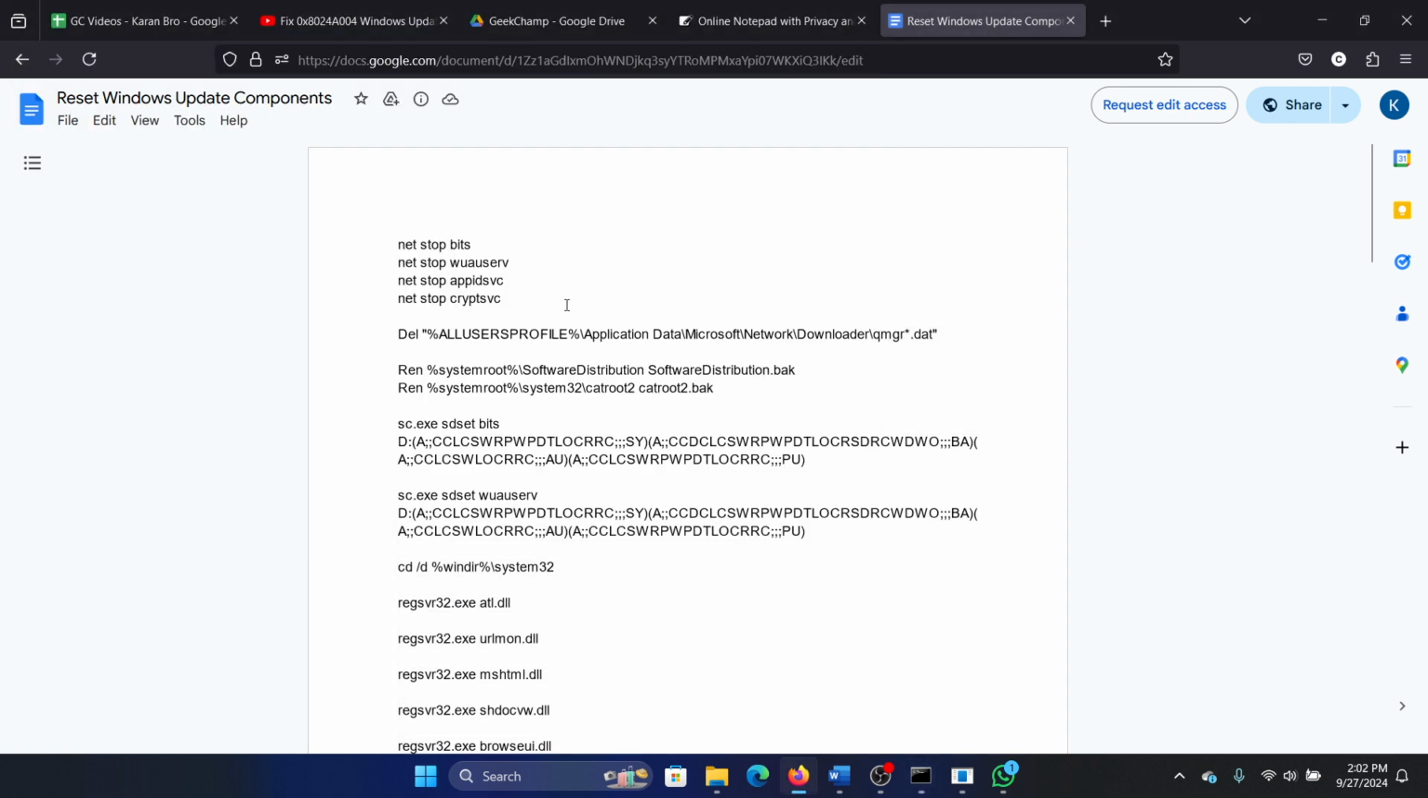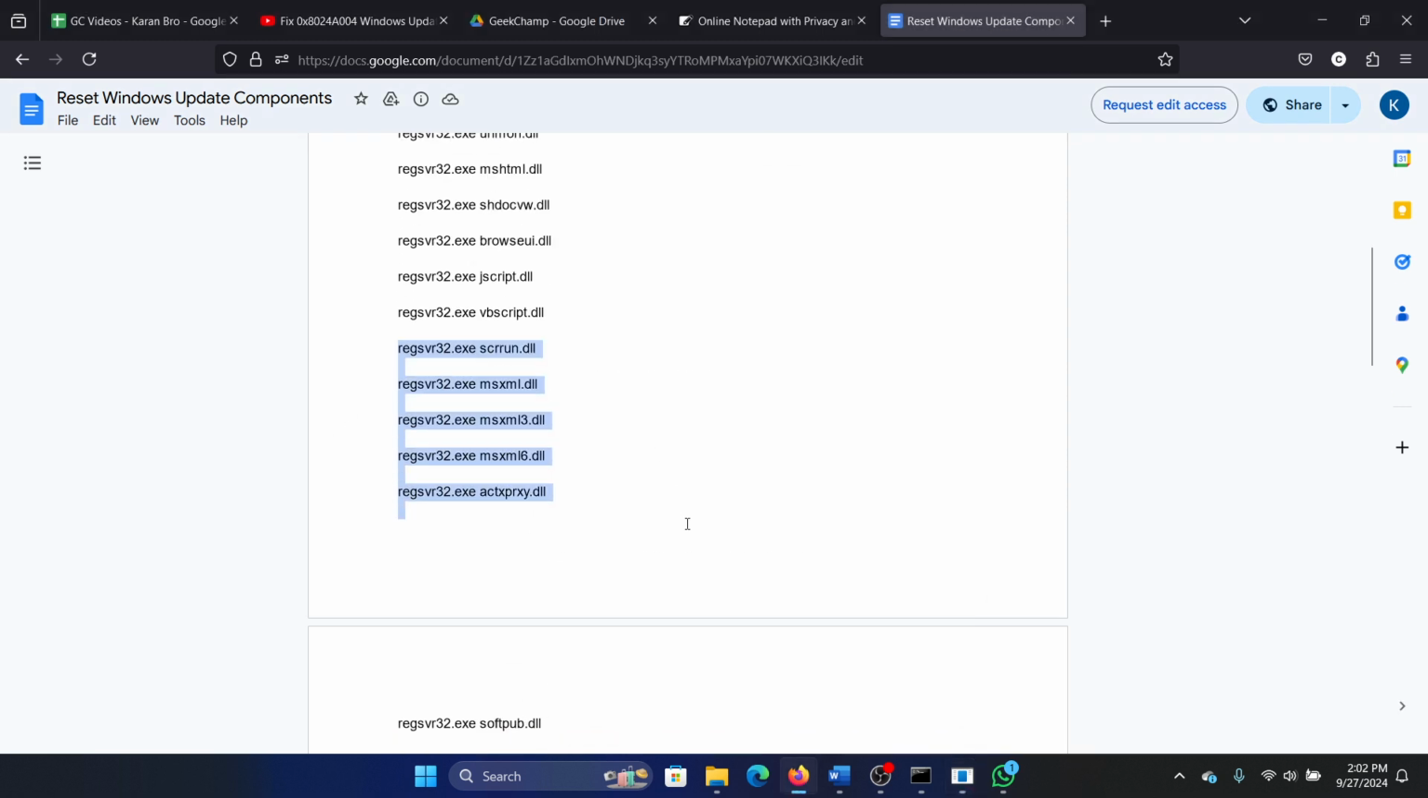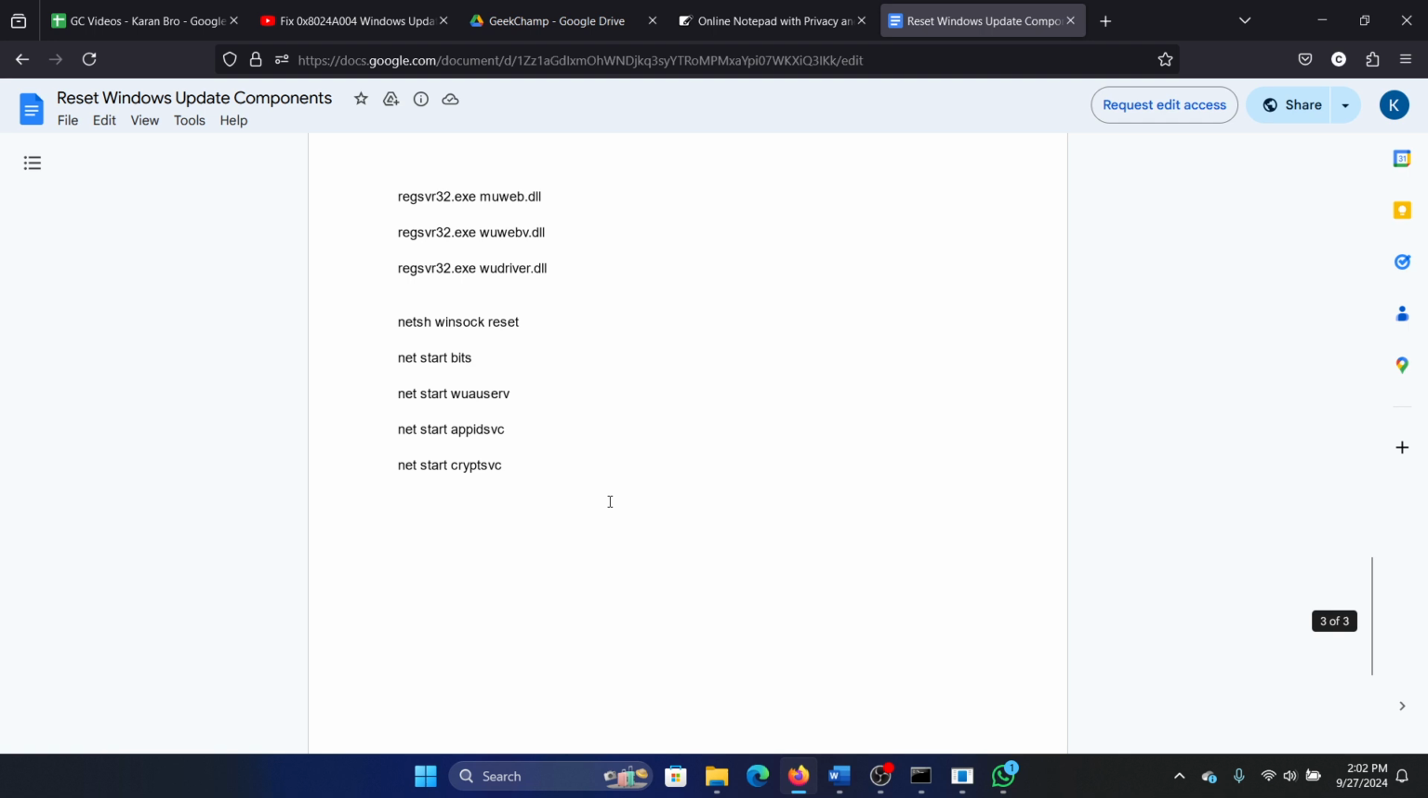This will stop all the services associated with Windows updates. It will delete the Windows Update profile. It will delete the contents of the SoftwareDistribution and catroot2 folders. It will re-register all the DLLs, and then it will reset Winsock, and finally it will restart the services associated with Windows updates.